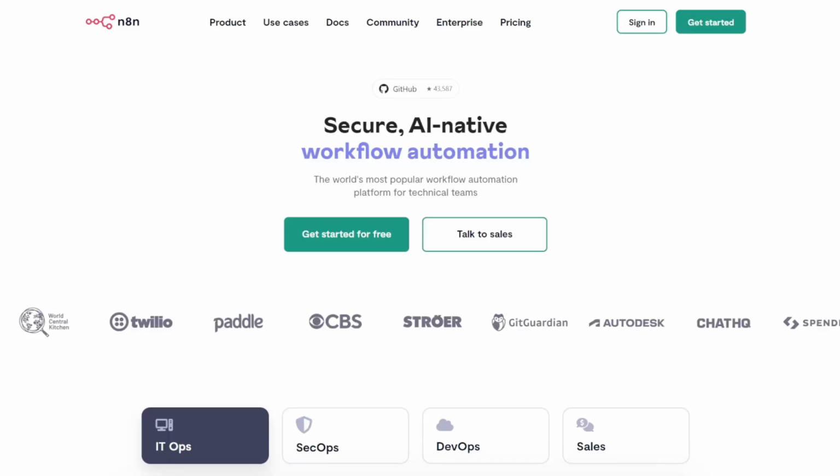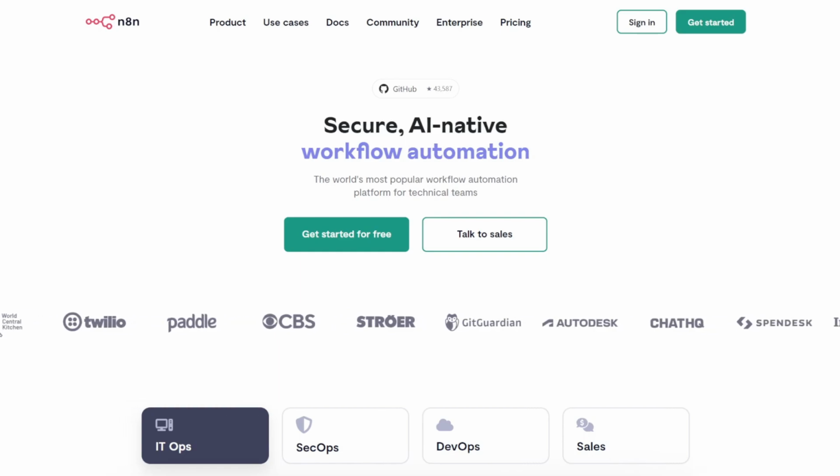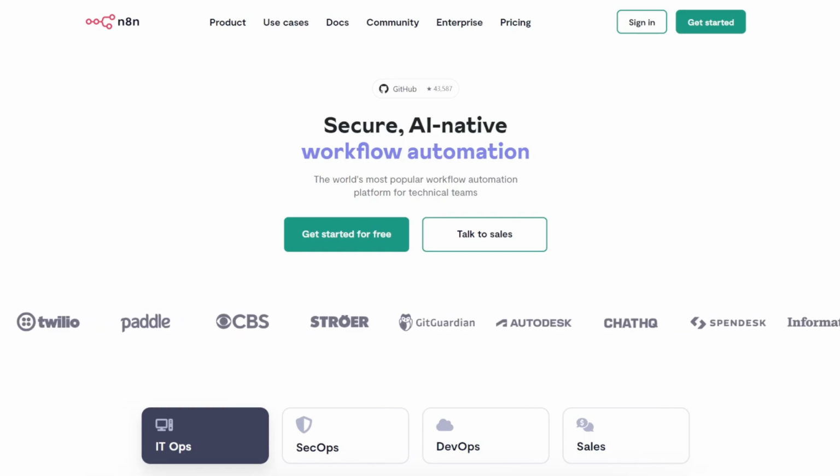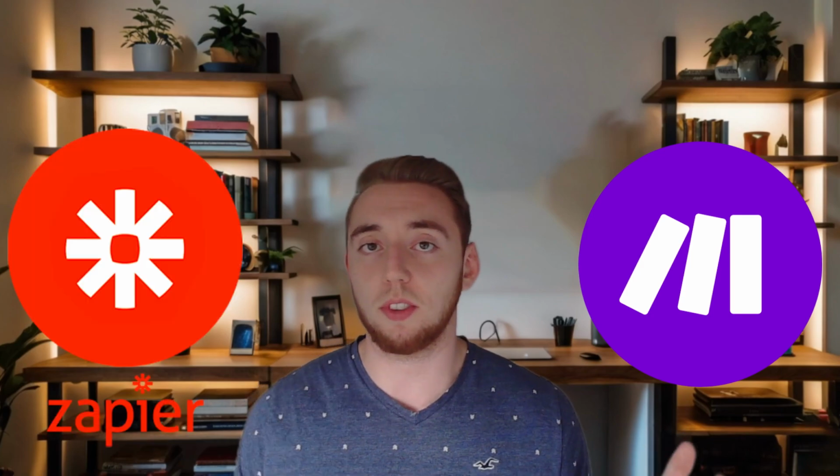Today, we're going to talk about N8N and how you can use it to create super powerful AI agent workflows with absolutely no code. N8N is a really powerful workflow automation tool similar to Make.com or Zapier, but it stands above the competition by far because of two big reasons.